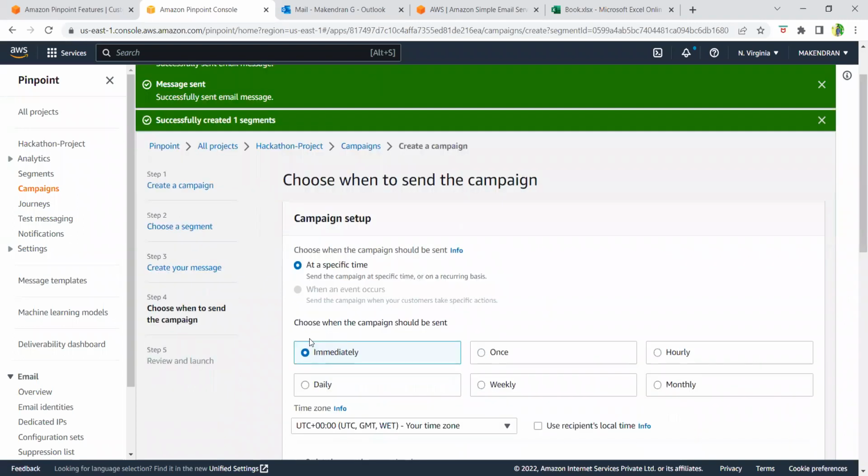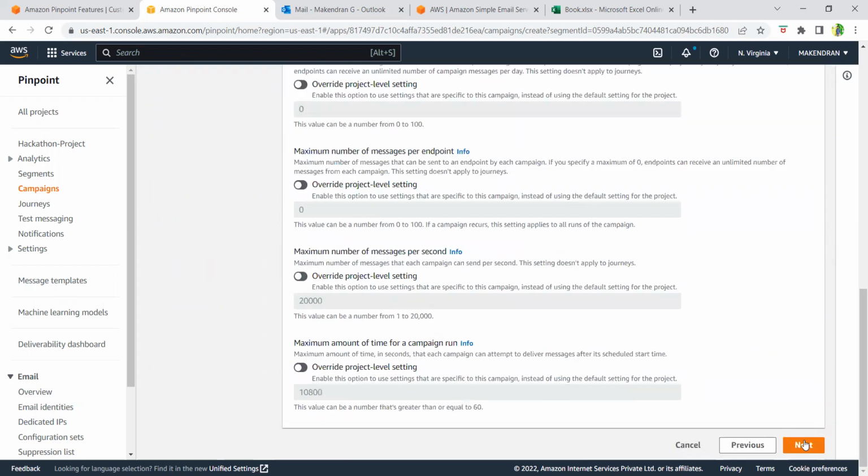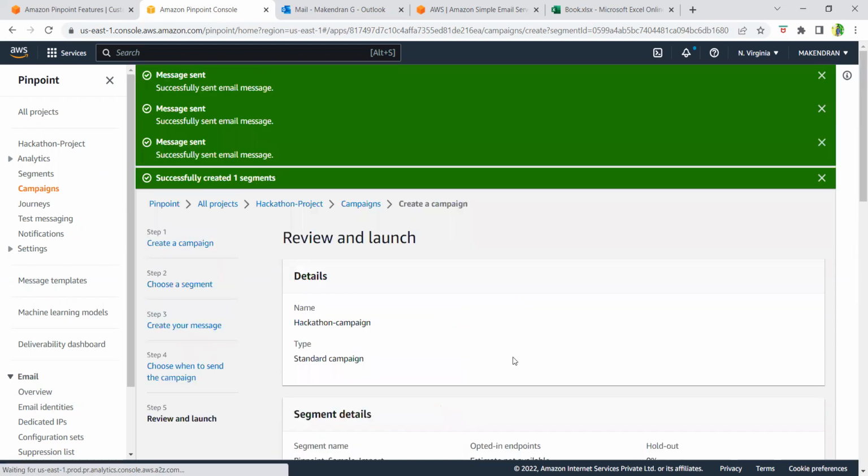And here, if you see, there are multiple options to schedule the campaign. So basically, if you want to send the campaign immediately, or once, or on an hourly basis, or a daily basis, if you want to schedule, that is also possible. So I'm just going to select immediately, and I'm clicking on next.